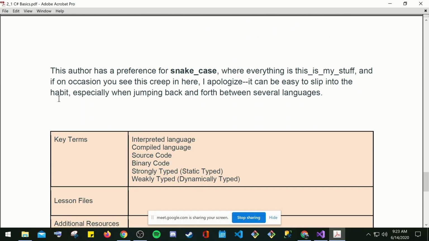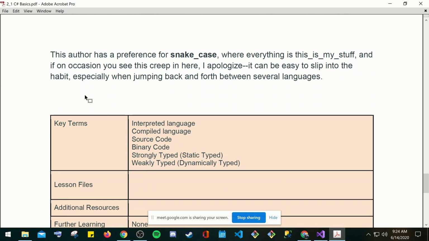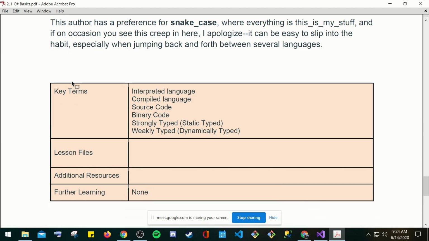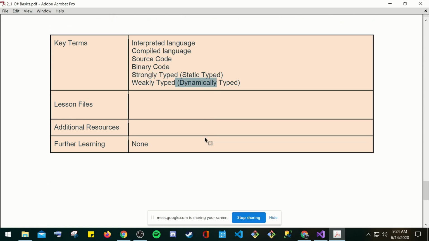So this author has a preference for a snake case where everything has an underscore. And if on occasion you see this creep in here, I apologize. It could just slip into the habit, especially when jumping back and forth between several languages. So key terms you guys want to remember for anything: interpreted language, compiled language, source code, binary code, strongly typed, static type, weakly typed, dynamically typed.